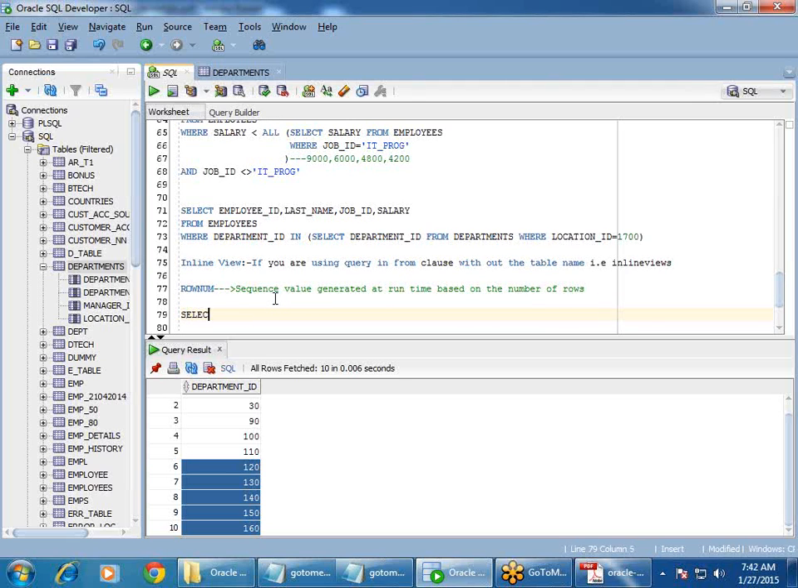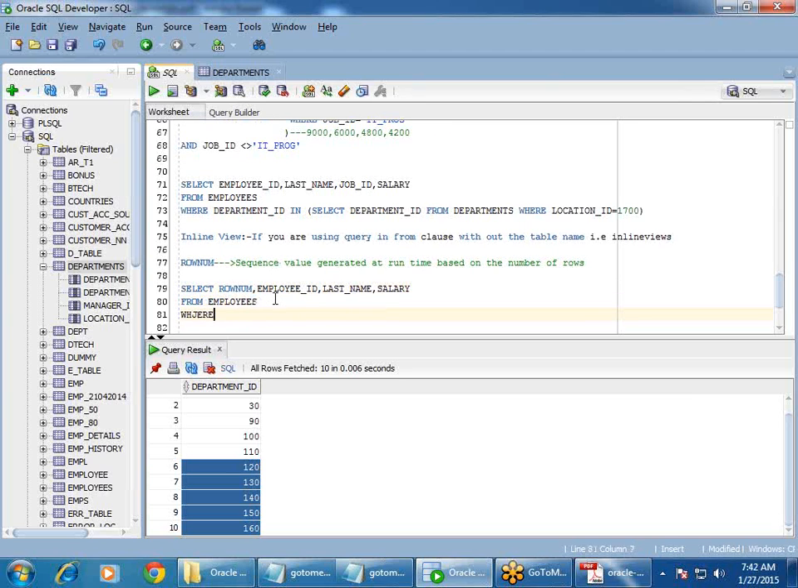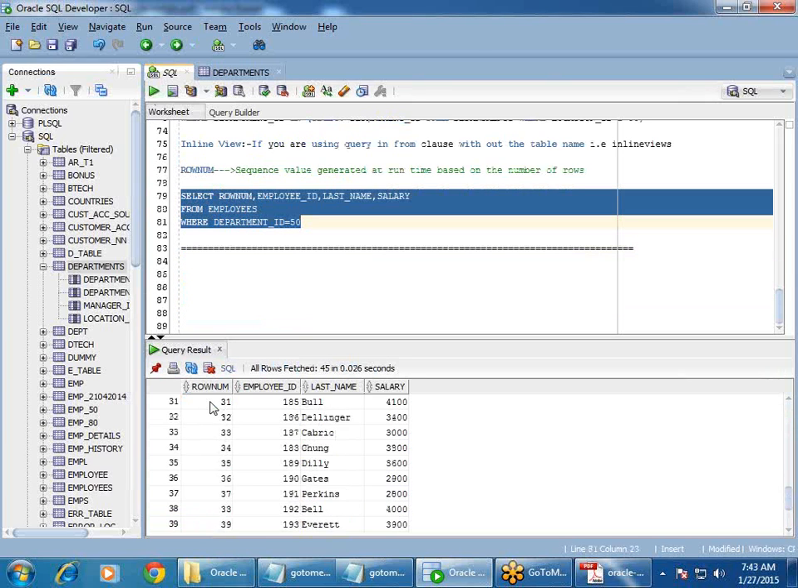So let's say I write a query something like this: select ROWNUM, comma, employee ID, last name, salary from employees, where department ID is equal to 50. It will generate the number based on the number of rows returned by it. So when you see it, it will generate the numbers 1, 2, 3, 4.